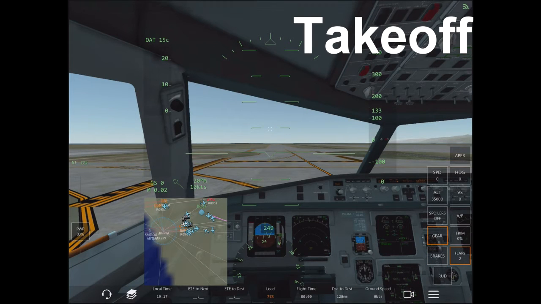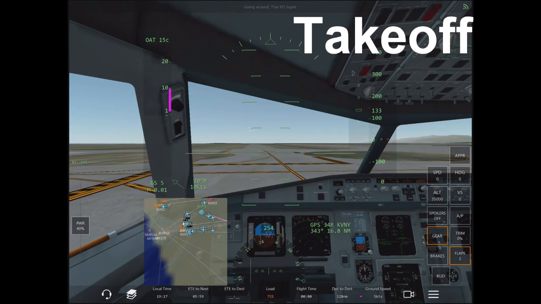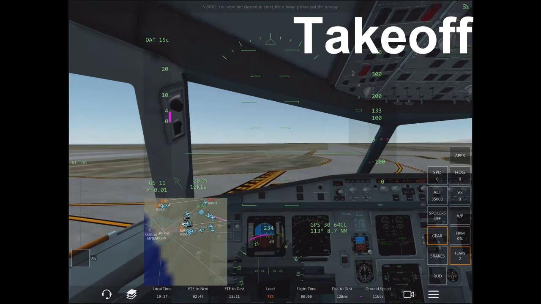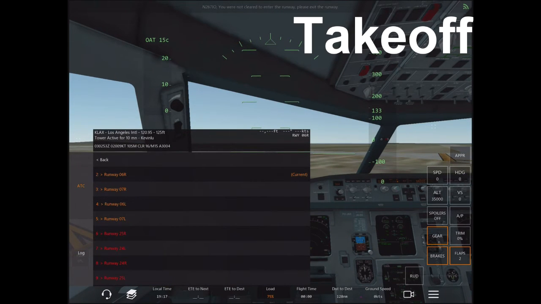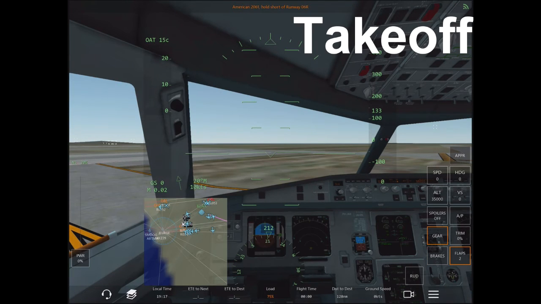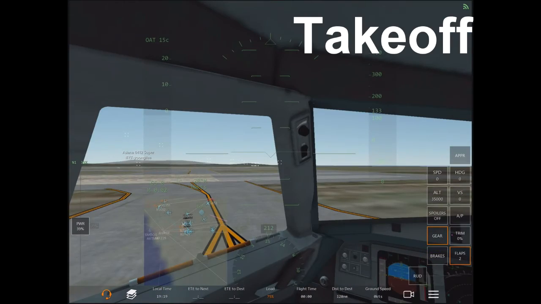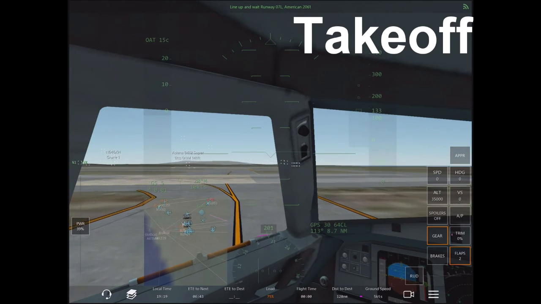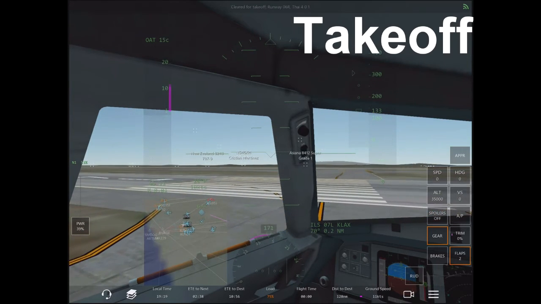Alright, finally, we have been given clearance to actually taxi. Alright, I'm actually going to request takeoff, runway 27 left. Acknowledge. Alright guys, I've just been given clearance to taxi right onto runway 07.